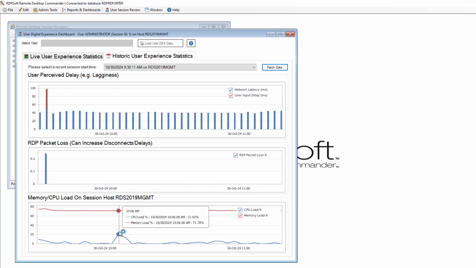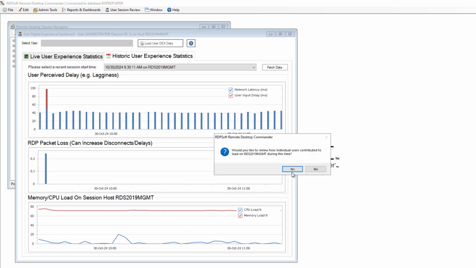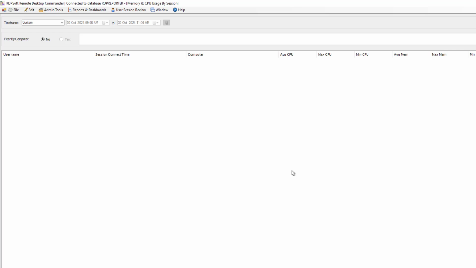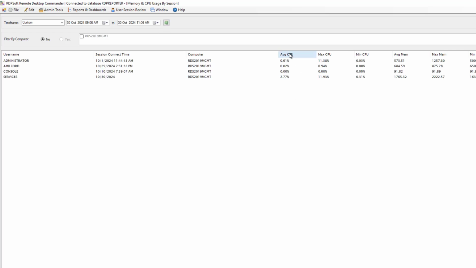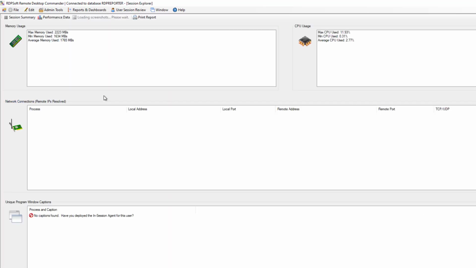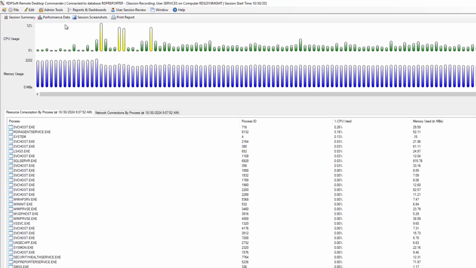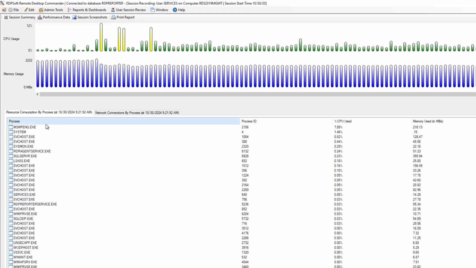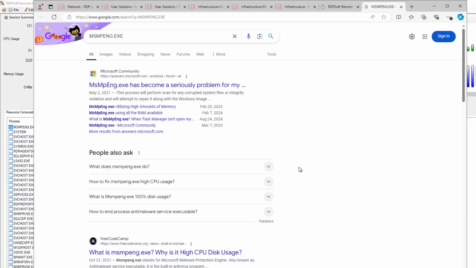If you have deployed the Remote Desktop Commander agent, you can click on any of these graphs to see what other users were connected to the server around the time of a user's historic session, to see if any of those users or Windows services were degrading performance on the session host and negatively impacting this user's user experience. In this example, we can see that the Microsoft Windows Defender service was using more CPU during the general time frame that this user was connected to our session host.